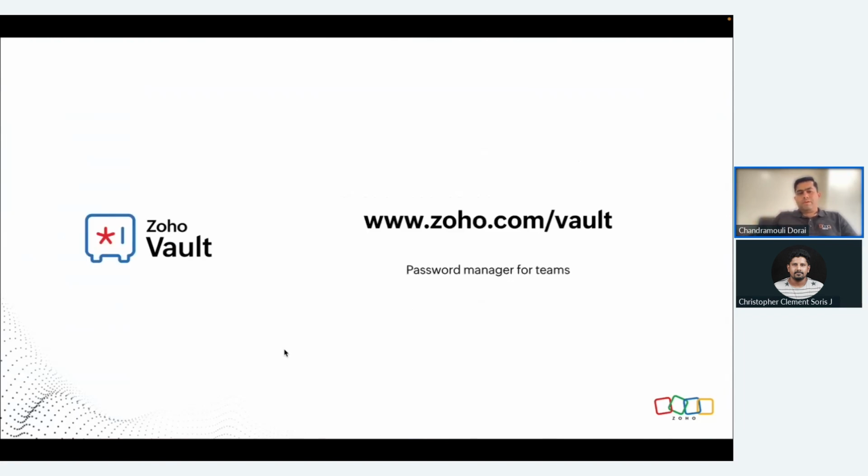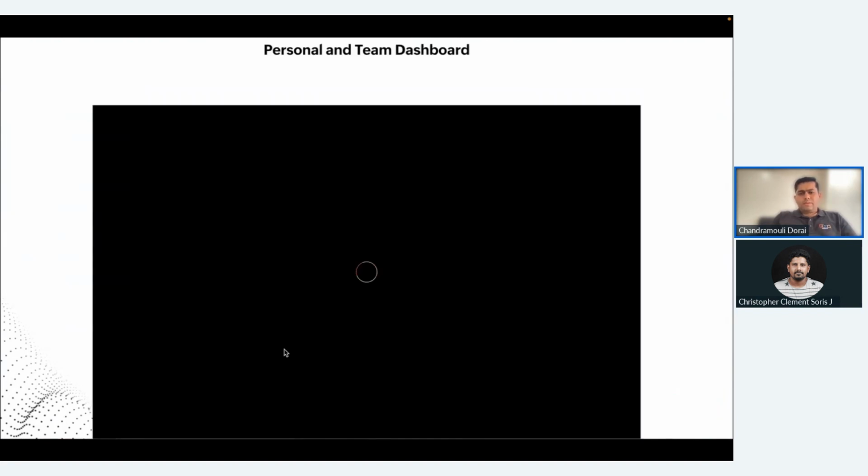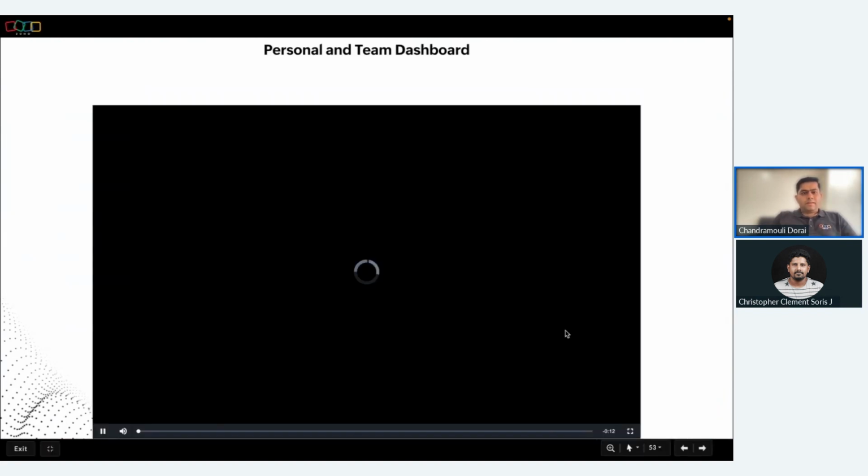The third app in focus is Zoho Vault, which is Zoho's password management system. Zoho Vault has been in the market for some time now. We are into our 10th year of existence, so I'm sure many of you would be familiar with Zoho Vault already. If you are someone new, just go to zoho.com/vault and you can try out the application.